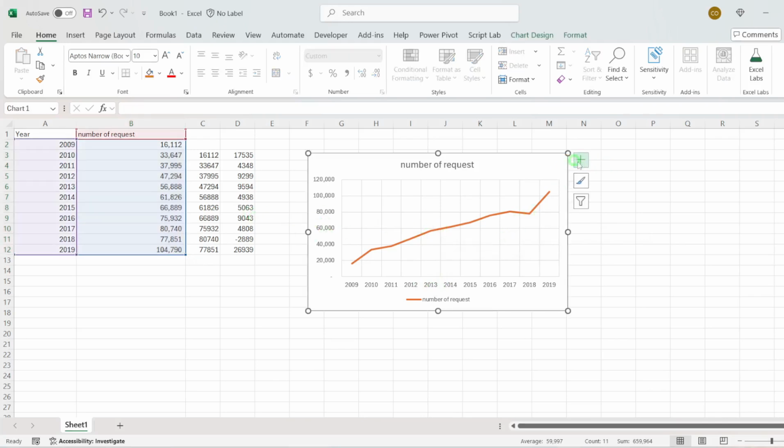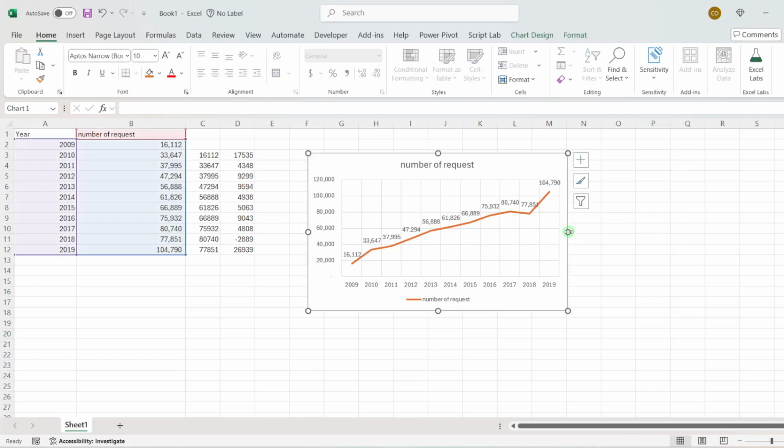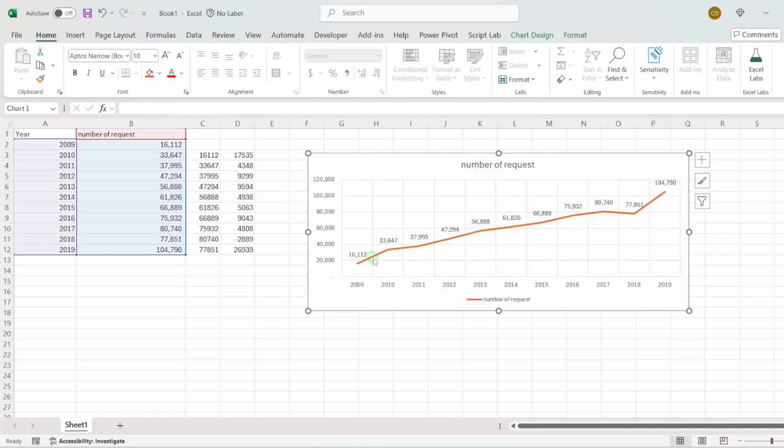Or you can add the labels, so you can add these ones in, and maybe when we extend it, we are able to see exactly what the numbers are. And when you do that, you can take this one out.